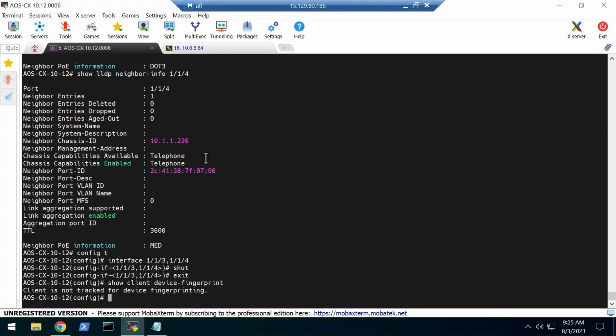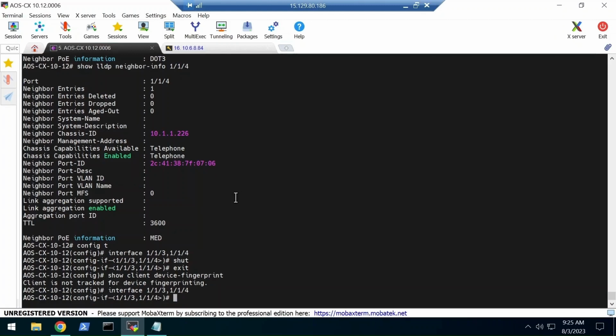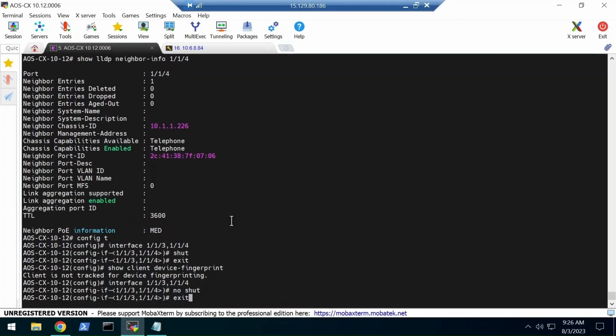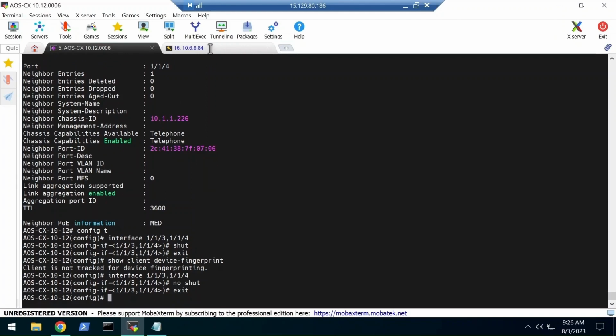So before that, let me check the device fingerprinting show command. Since the clients are not up now, there is no client information available for tracking. We'll try to bring up the end clients now. So we'll try to unshut the end client connected ports now. So we'll see the client details now in the other tab.